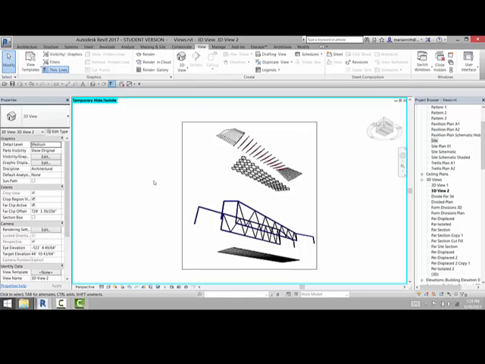All right, so once I have this adjusted, I'm going to come in and make a duplicate of this view and place it on a sheet. All right, and I'll do that in the next video.